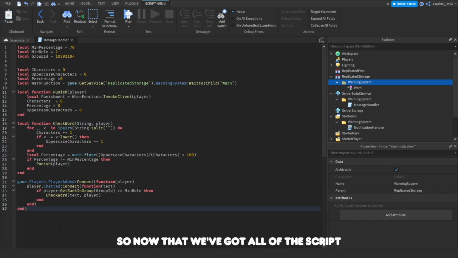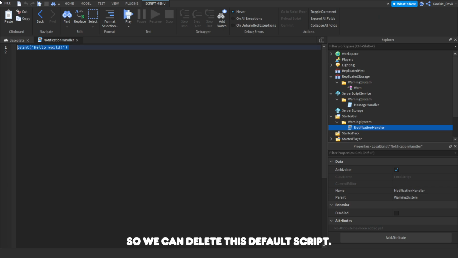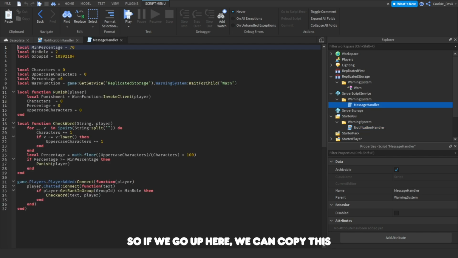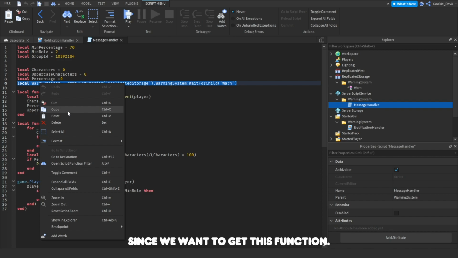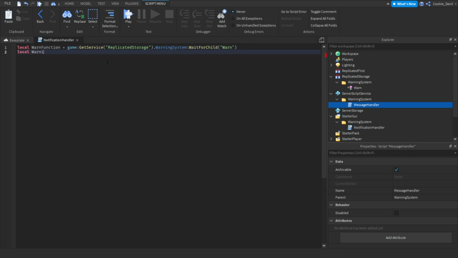So now that we've got all of the script inside of the server done, we need to get the client script done. And the client script is going to be local, so it will only affect the player that needs to be affected. So we can now close this, since this is all done, and we're going to go over to the Started UI warning system notification handler. So we can delete this default script, and now we're going to define a few variables. So if we go up here, we can copy this entire line of code. Since we want to get this function, we can close this once more, and we're going to paste it in for our first line. Then we're going to say local warning count equals 0.